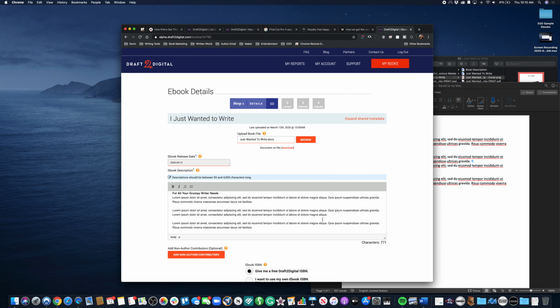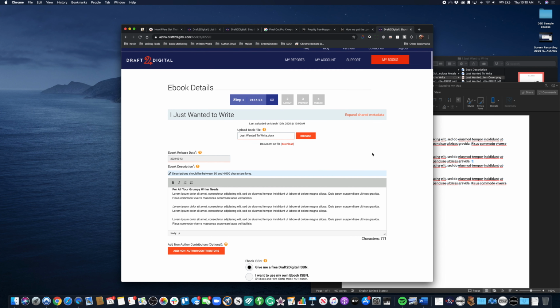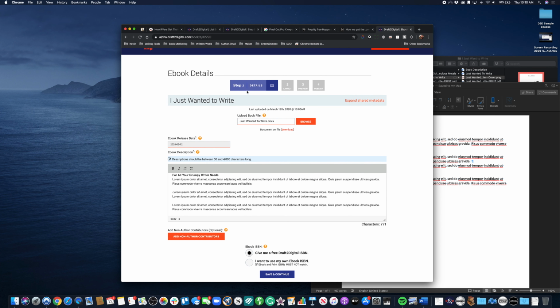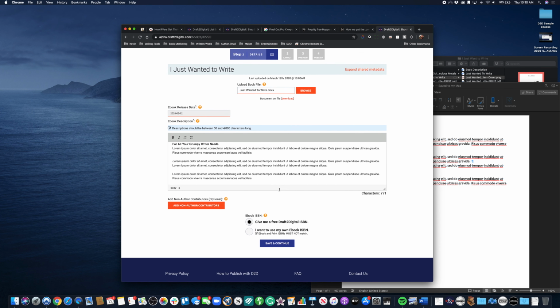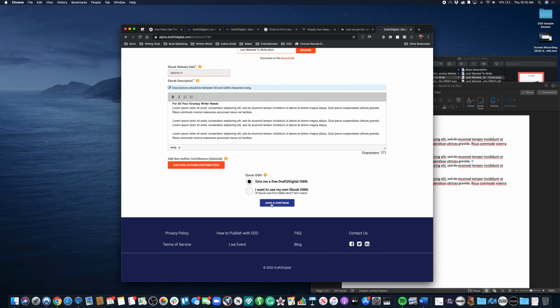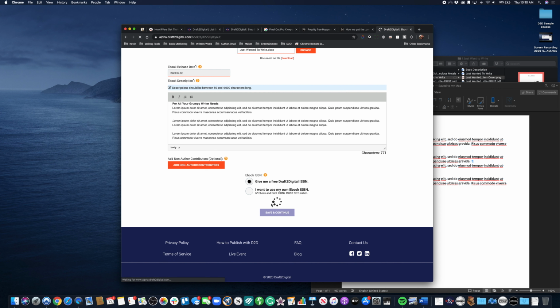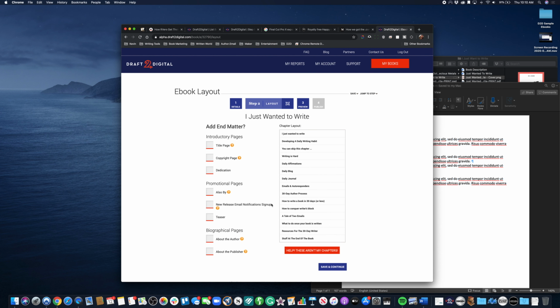Now that we've completed the ebook details portion of our setup, which is step 1, as you can see up here with the little blue guide, now we're going to move on to step 2, which is layout. So we'll scroll down and hit save and continue, and that's going to transfer all that stuff over for us. And here we are. We're on the layout page.